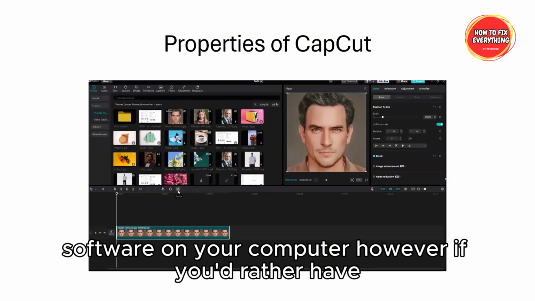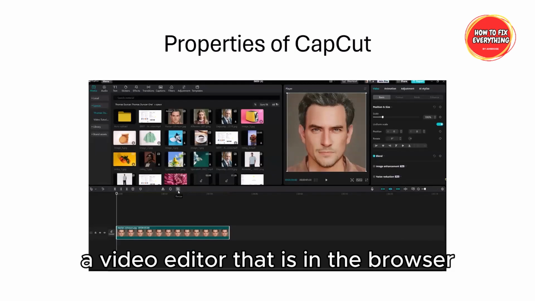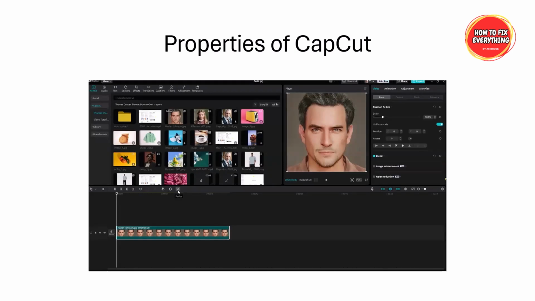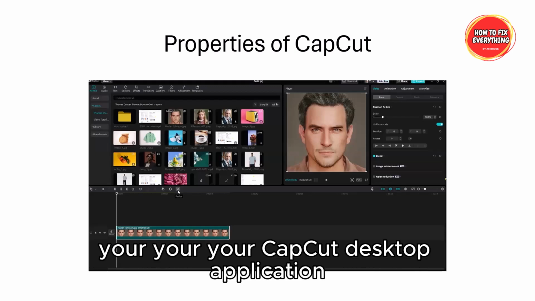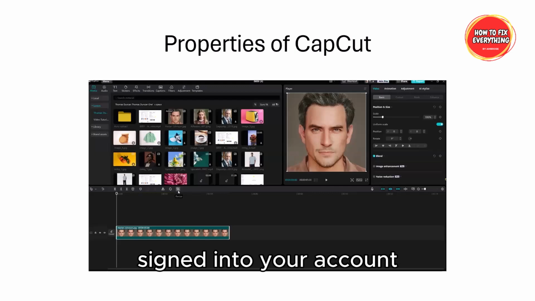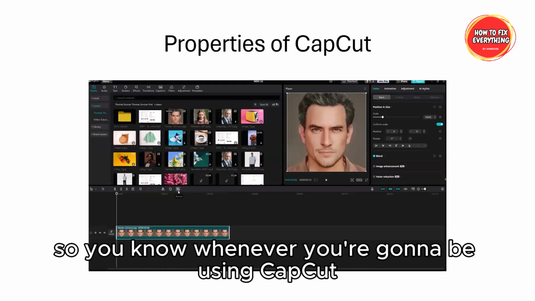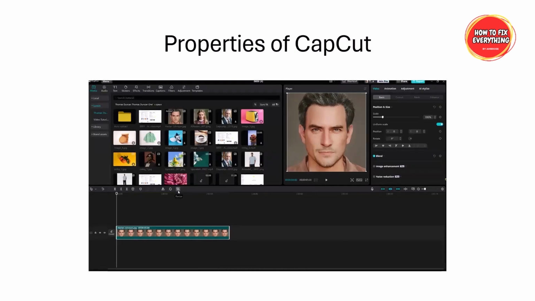However, if you'd rather have something that doesn't require you to be internet connected, there's a downside to using a video editor that is in the browser, which is that you have to be internet connected in order to use it. Well, if that's the case, you can use your CapCut desktop application if you need to edit videos with that software. Now, most of the features are going to work if you're signed into your account. So, whenever you're going to be using the CapCut desktop application, you're going to need to sign into it. And when you sign into it, that's going to require you to be internet connected. But again, the software will be placed on your personal computer, and you can operate it there.